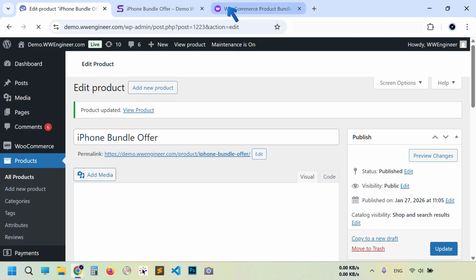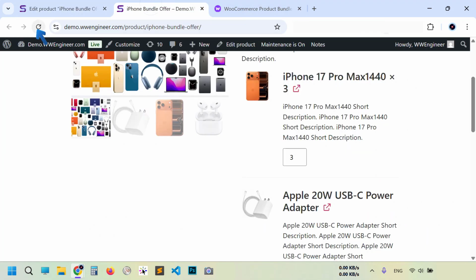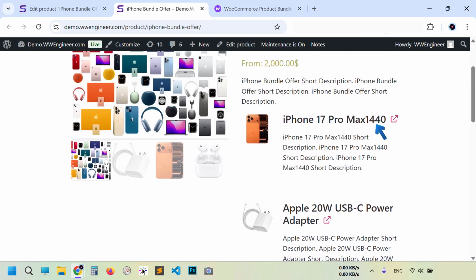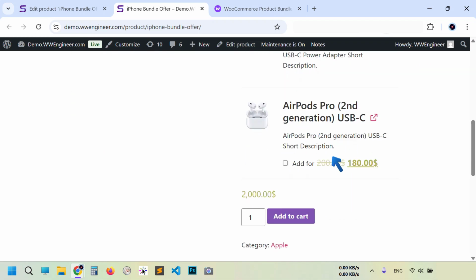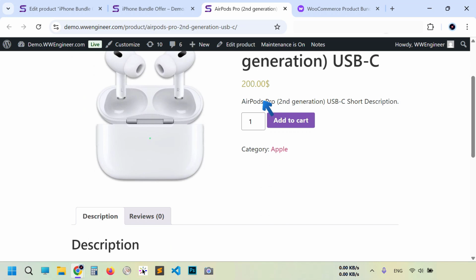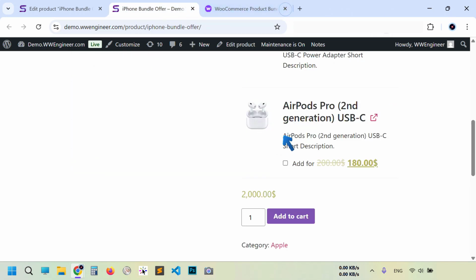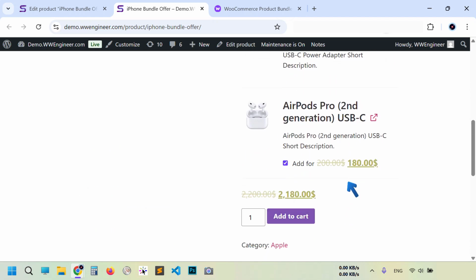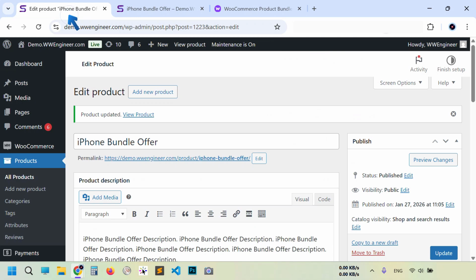If I come back here and refresh the page, you see in this bundle, these 2 products are mandatory, but this is optional. If the customer wants to buy this separately from your store from the single product page, this page, there is no 10% discount. You see here. So now I can add to cart. I think definitely this option can increase the sales in your store.